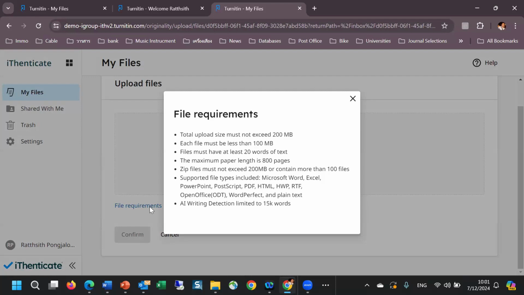The individual files must be less than 100 megabytes. 100 megabytes is too big. Even if you upload the whole thesis, I have seen a thick thesis just 45 megabytes. 100 megabytes is more than enough. You can upload 2 theses. This is 100 megabytes.